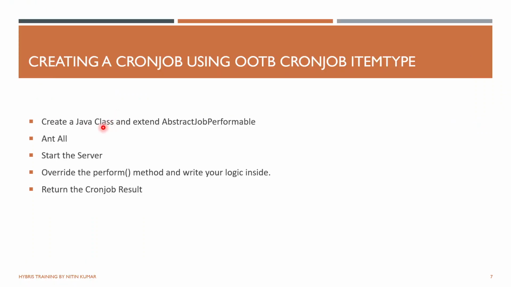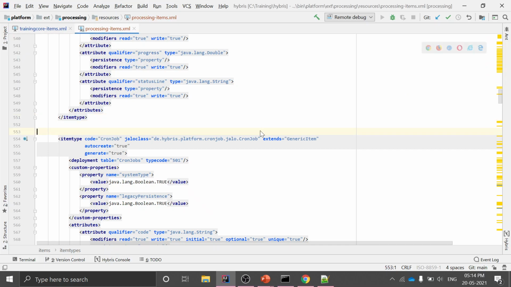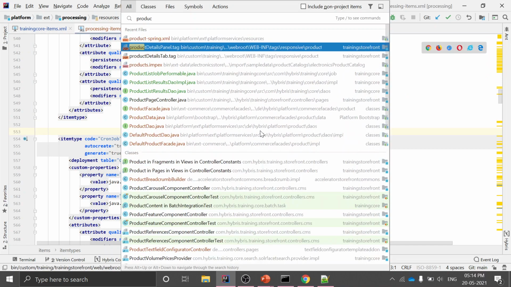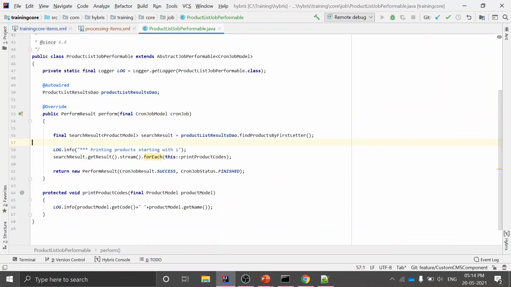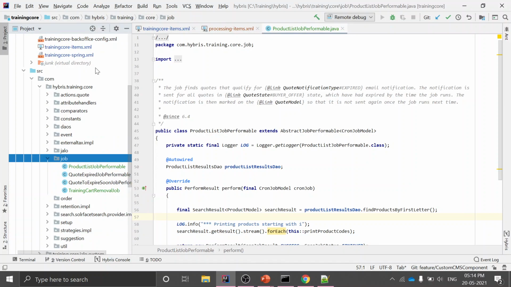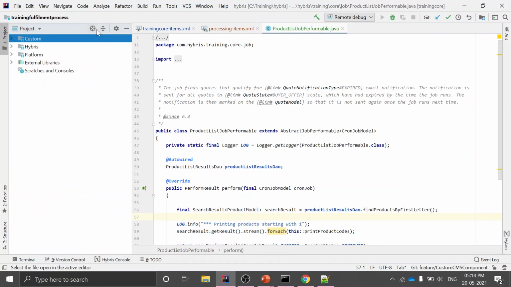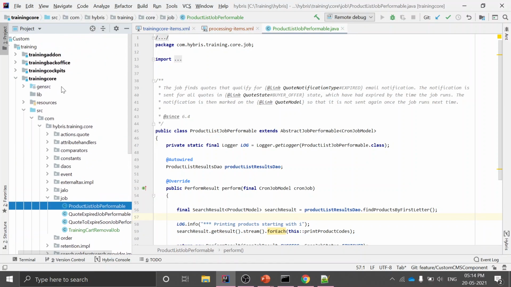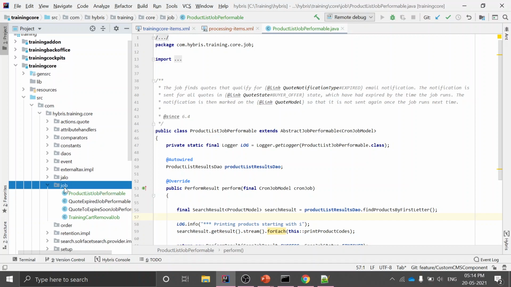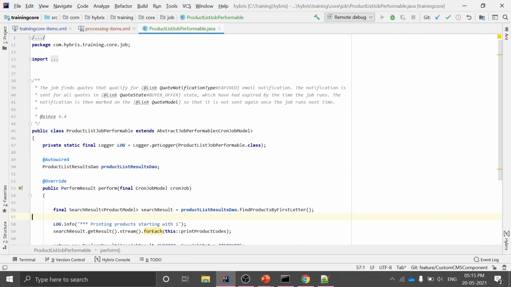Okay, so we need to create one Java class. I have created one ProductListJobPerformable Java class. So this is my Java class. I have created it in the training core extension under the src folder. You will find a jobs folder already created out of the box. If it does not exist there, you can create it also. We will create one package and one class, ProductListJobPerformable.java.